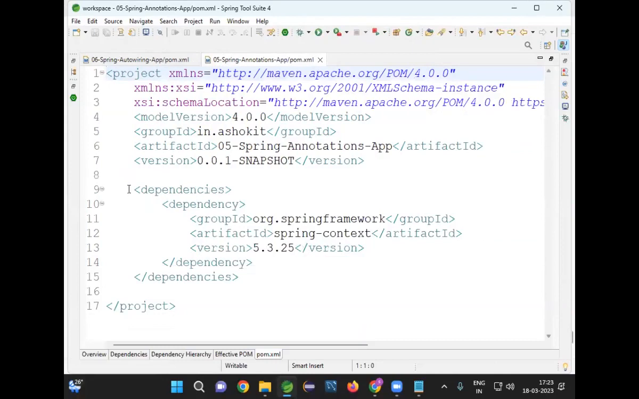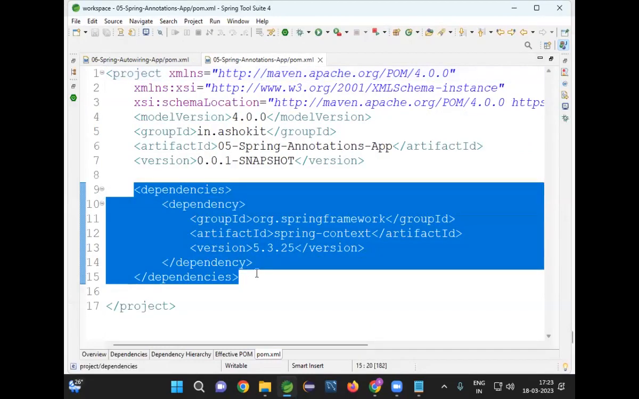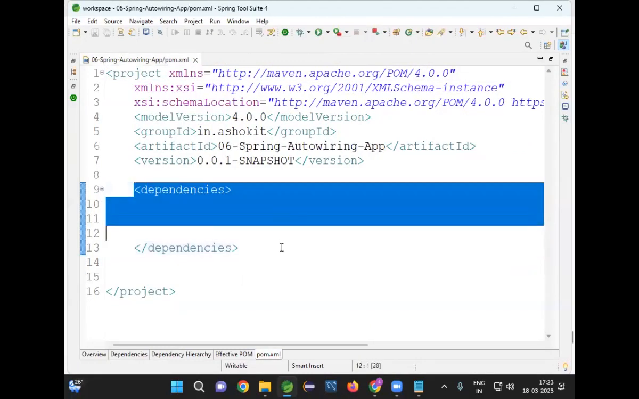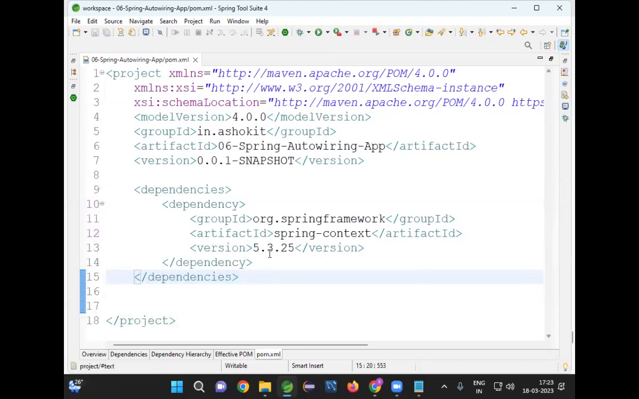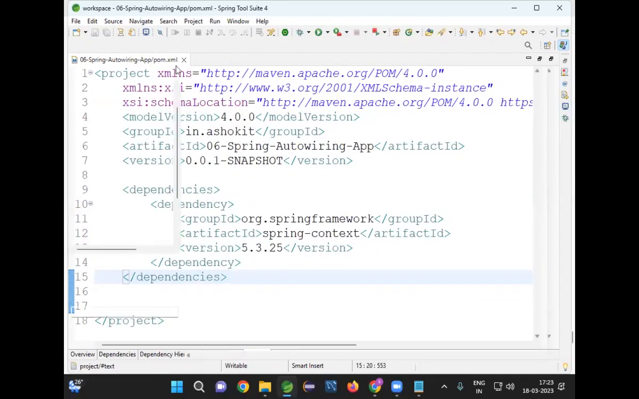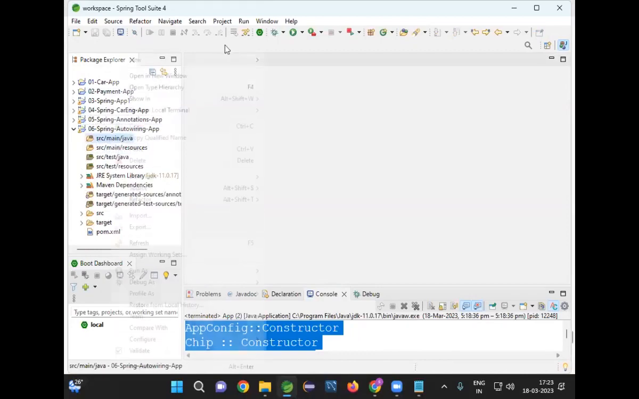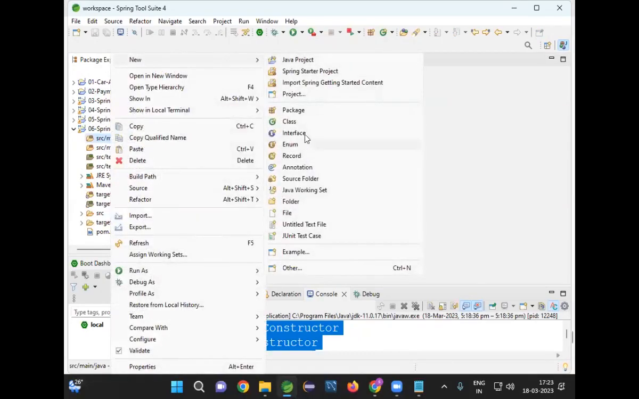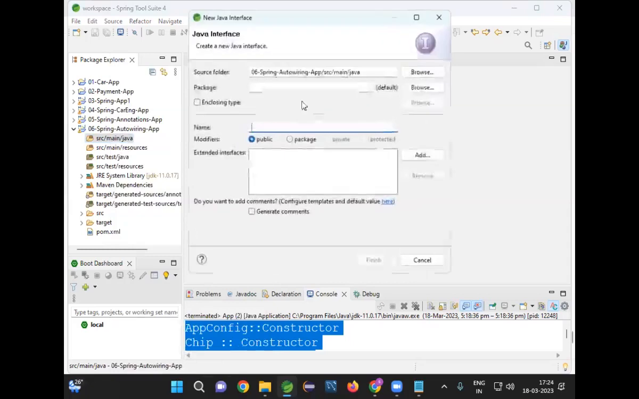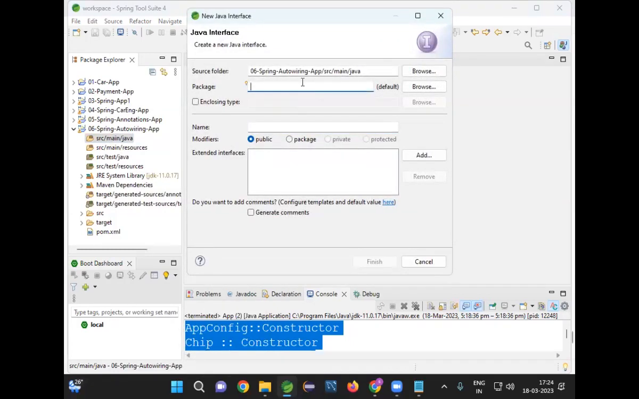Now, let me copy this. Yes, we are able to add the Spring context. Perfect. Okay. Now, let me create this project, right? So here I want to create one interface. First, I'm going to take the package in.ashok.it.beans.